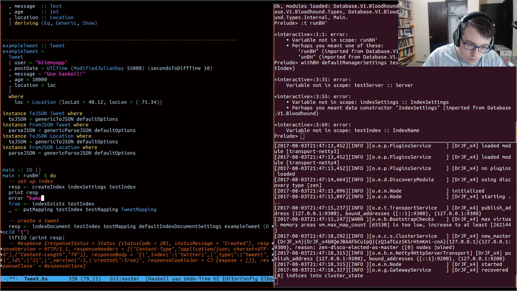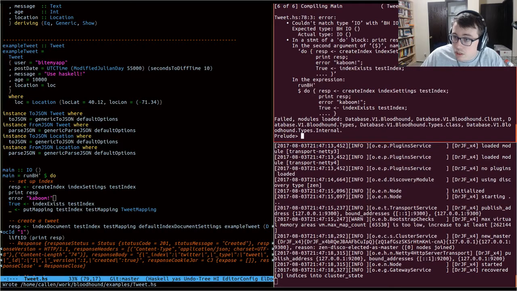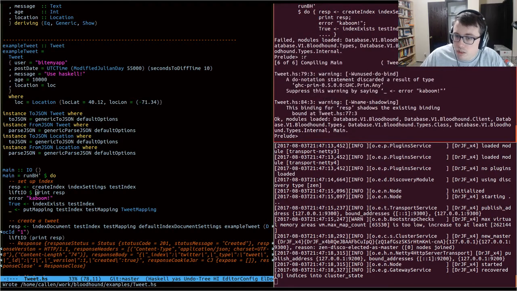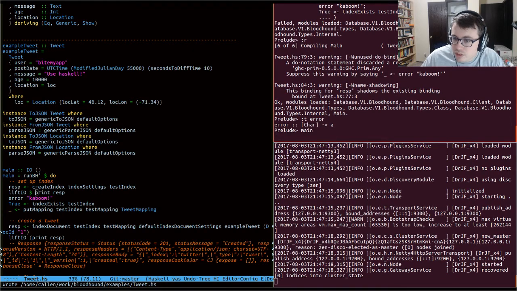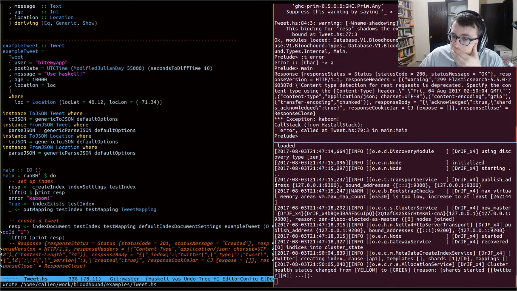and do this. Alright. Yeah, sure. Alright. Denotation statement, discard a result of type any. Yeah, sure. Binding for resp. Yeah, sure, whatever. Yeah. Warning. Content type detection for REST requests is deprecated. Yeah, sure. Alright.